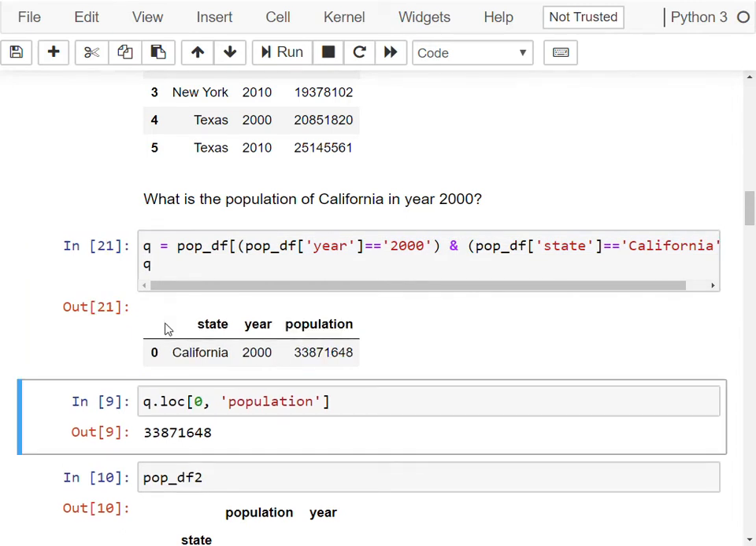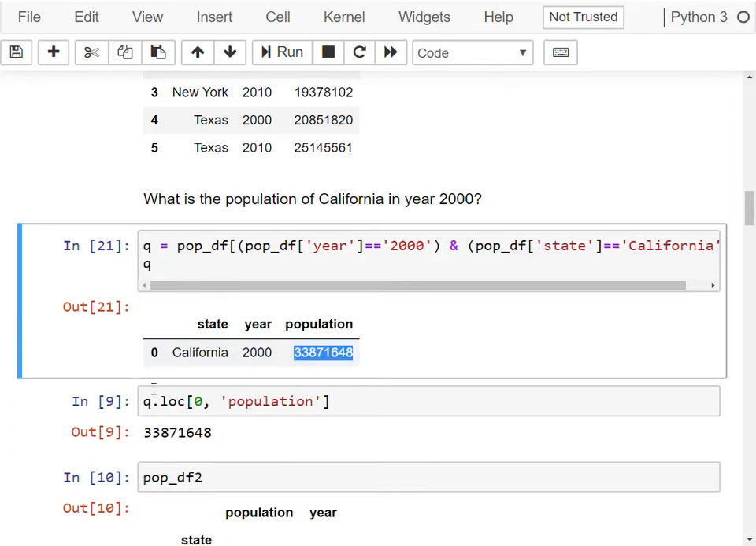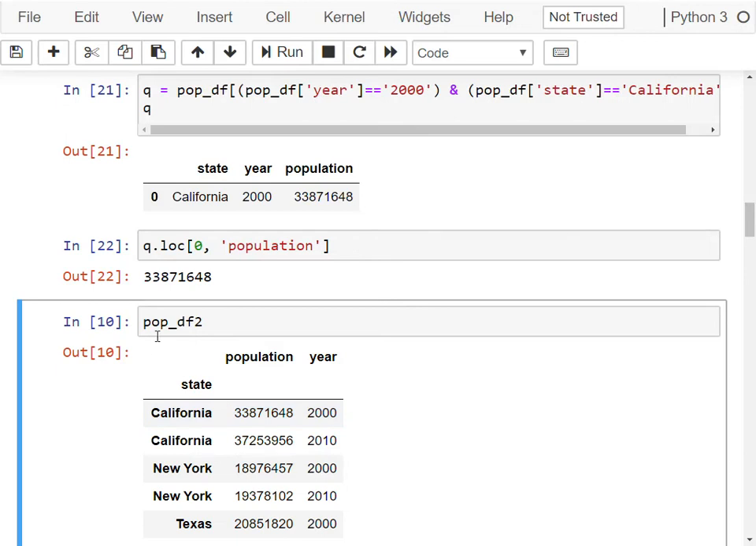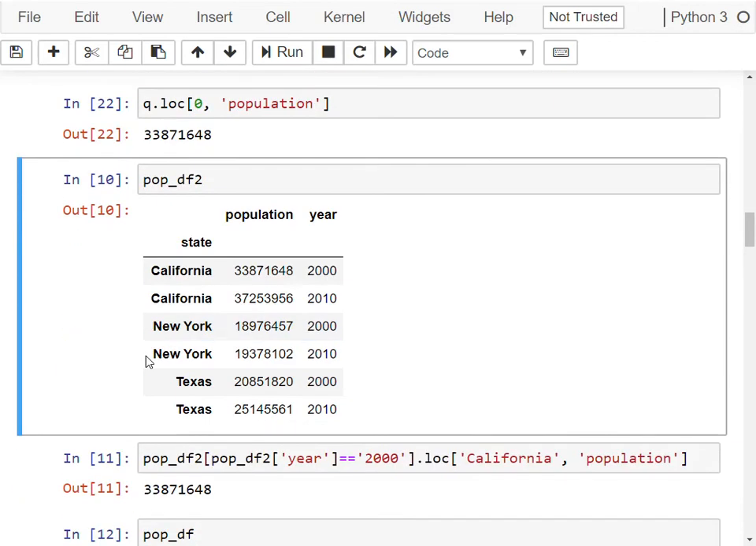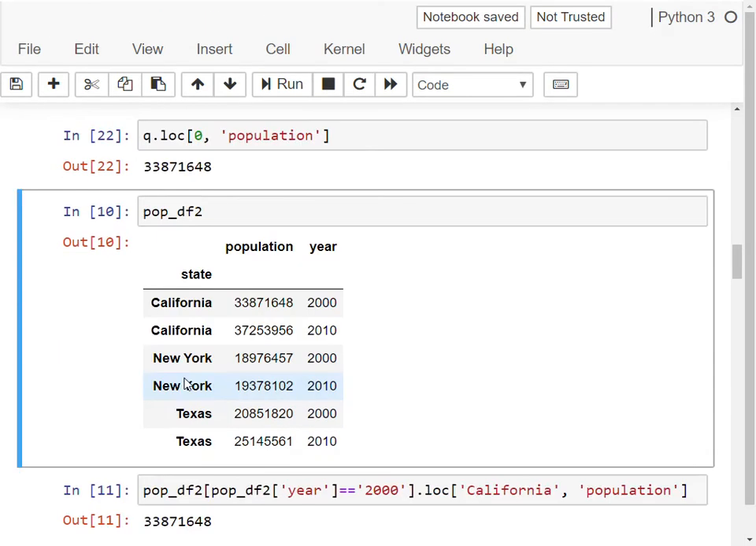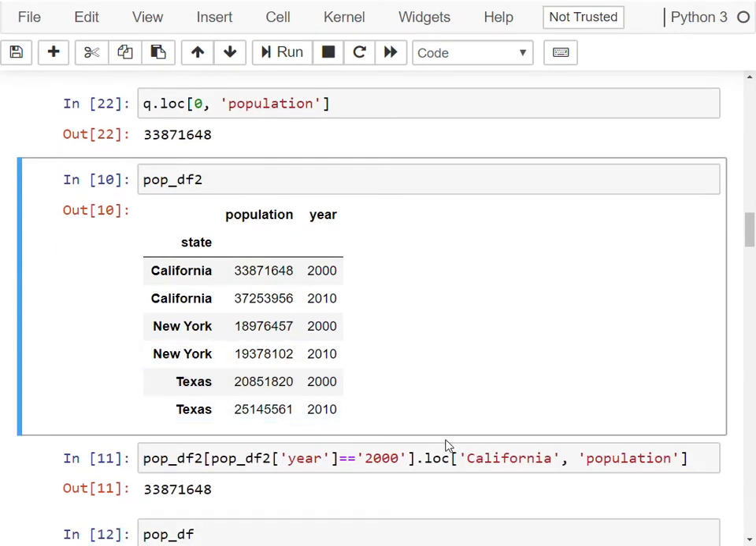Now, if I was interested in just the value, then I need to take my data frame and pull this value. So I did loc 0, population. Now, in the next data frame, df2, I don't need the mask on the state because the state itself is on the index. So I can use loc here.